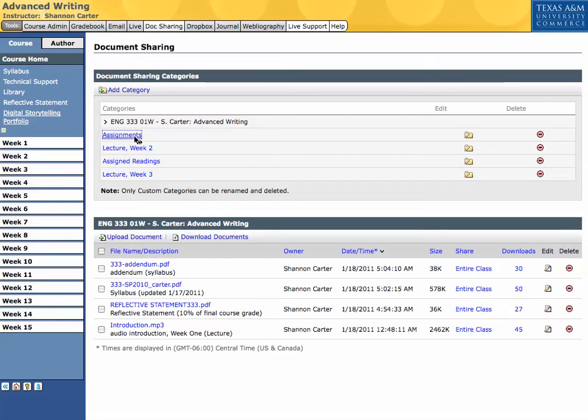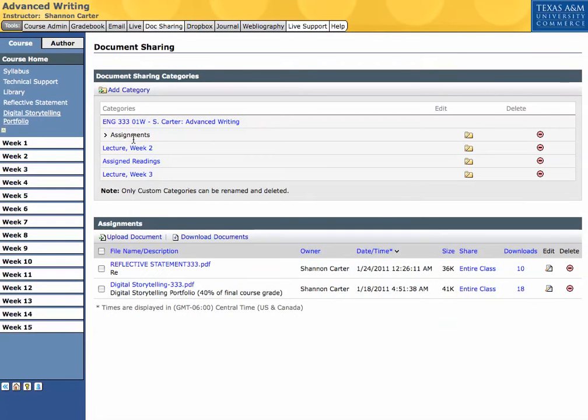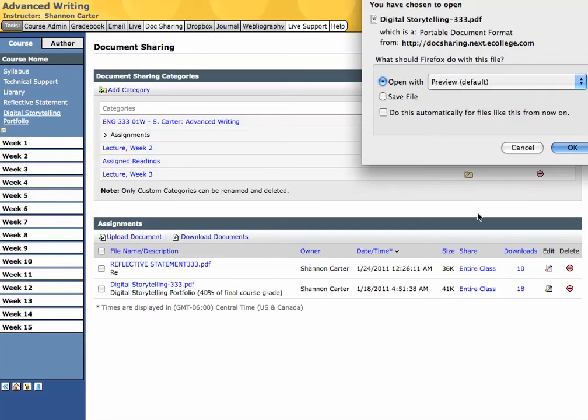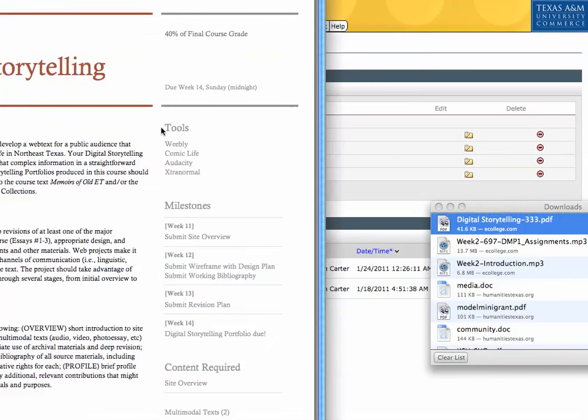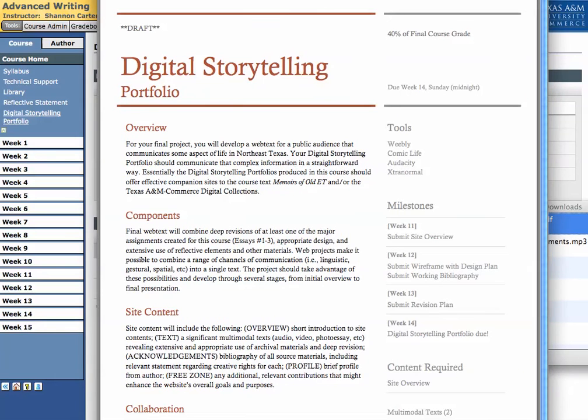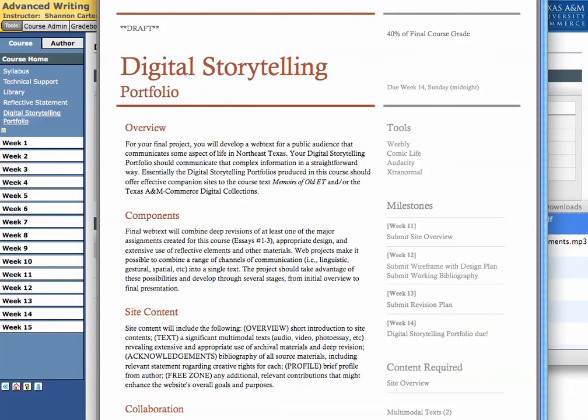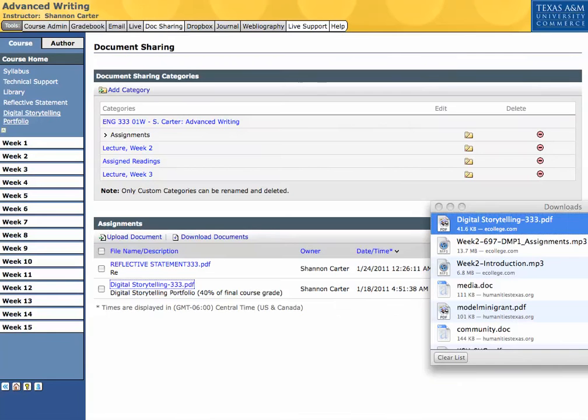Go to the assignments, and there's your reflective statement and your digital storytelling assignment. So you'll want to download that and know something about that. We'll talk about this later, but it is something that we're working towards all semester.